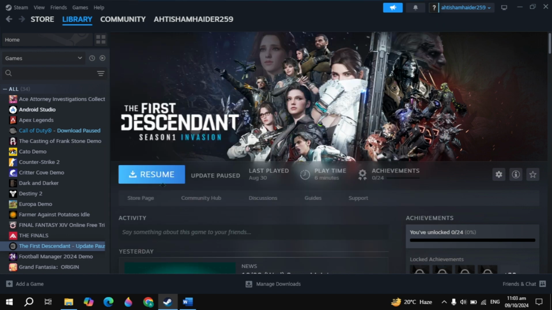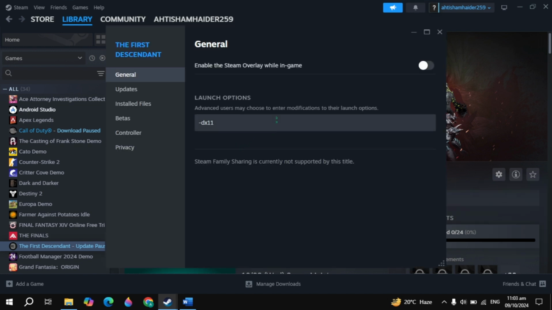If not, then completely close the game, then click on the gear icon, go to game properties. Now here in the launch option, just type -dx12. Once you type this command, now launch the game, see if it fixes the problem or not.